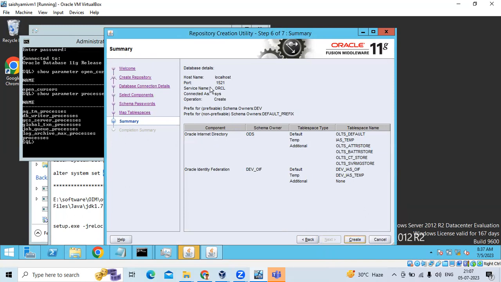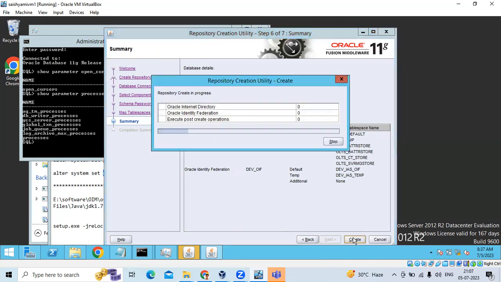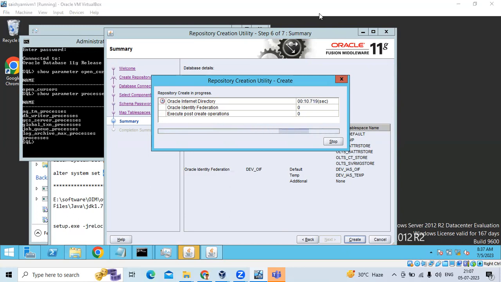Now it gives a summary. As I mentioned, since we are primarily focusing on Oracle Internet Directory and Identity Federation, I'm just clicking on the create button here. It should not take much longer, but we may not know. So let me just pause the recording for a while, and once this step is complete, I will resume the video.